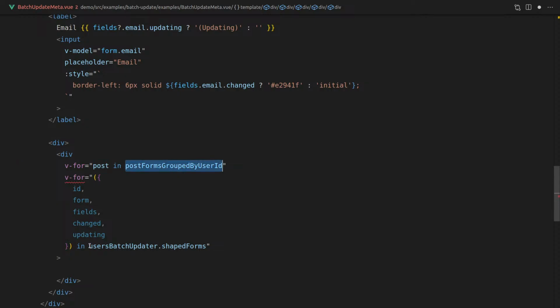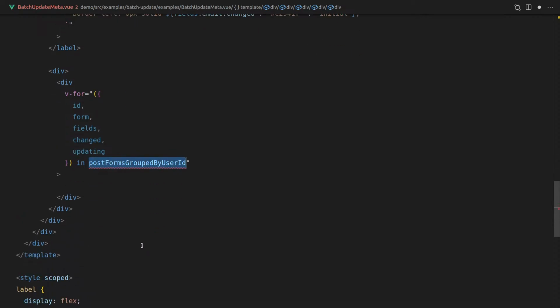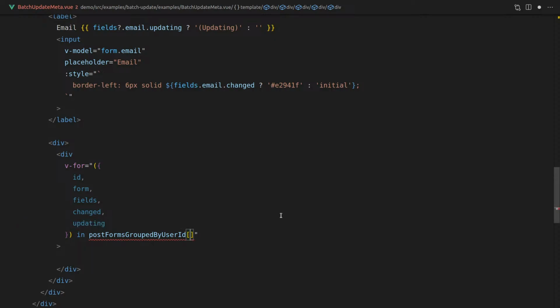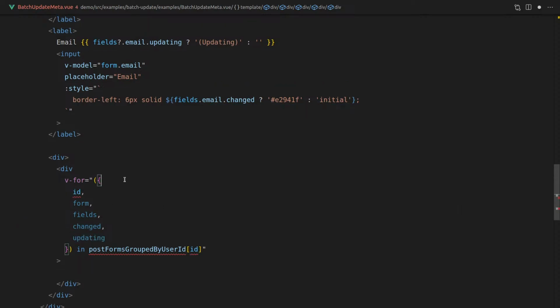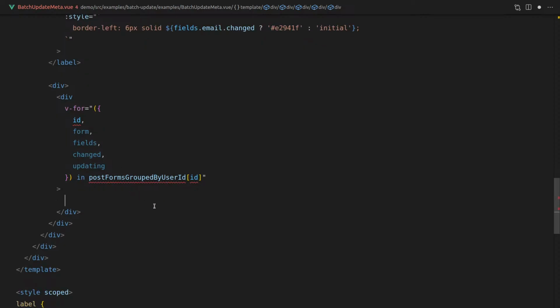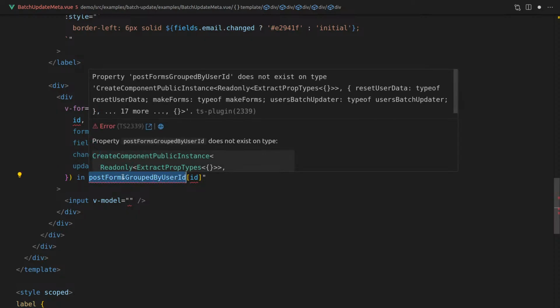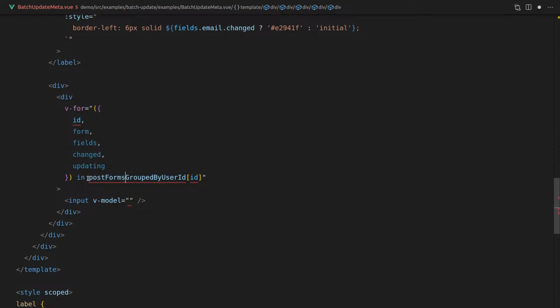So then we could say that inside of post forms grouped by user ID, and that would essentially use the shaped forms behind the scenes. Then we would pass through here the current ID. And then we could say, for example, input, and just do a v-model there. All of this would be typed, obviously. This would probably be a computed that I'd build that automatically groups those post forms. It wouldn't be too hard to do this. And once you've figured out the concept, you could create a composable that would look something like this.